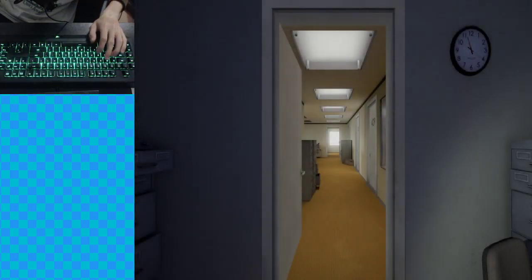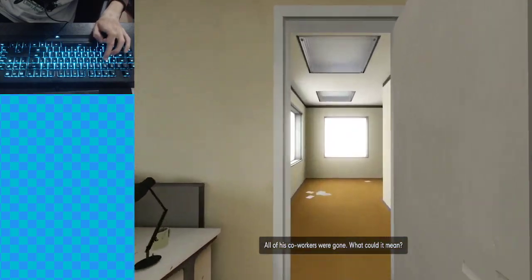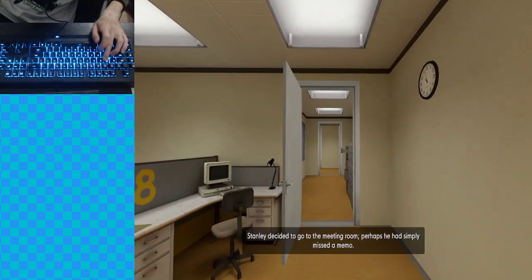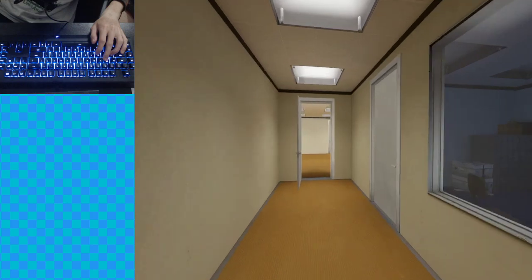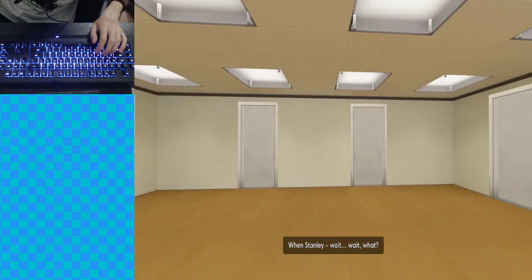All right, there we go. All of his co-workers were gone. What could it mean? Stanley decided to go to the meeting room. Perhaps he had simply missed a memo. Look, we got a normal office layout this time. When Stanley... Wait. Oh, yeah.